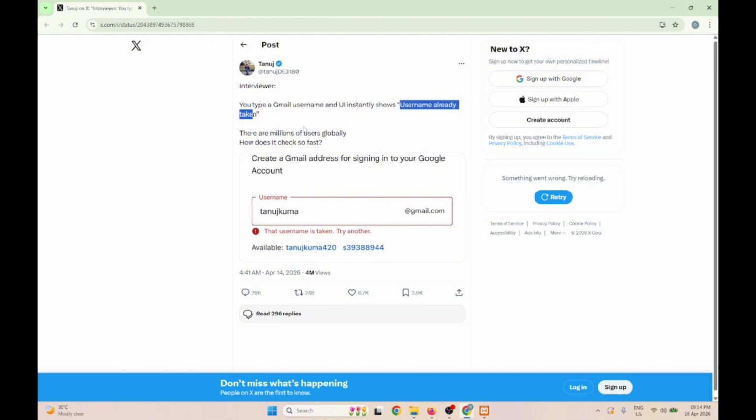We'll break it down, test performance, and understand what really happens behind the scenes when you type a username. So let's jump right into the code and see how far we can go.